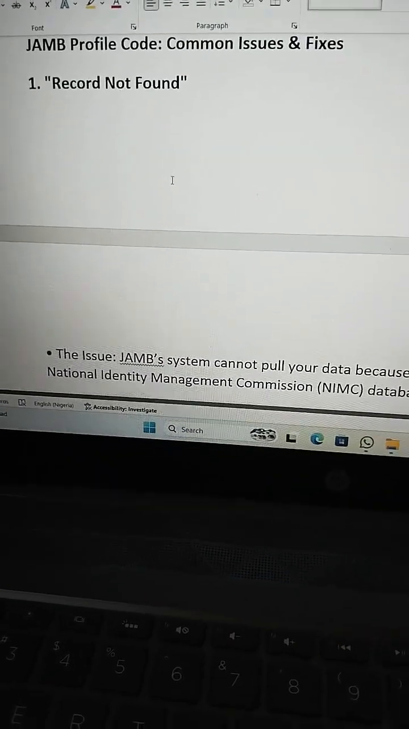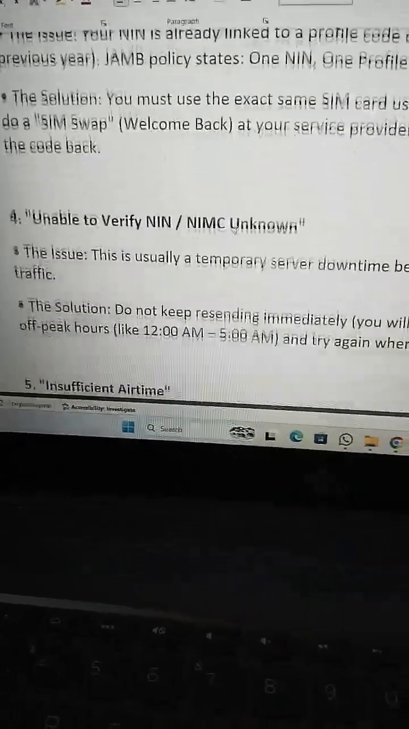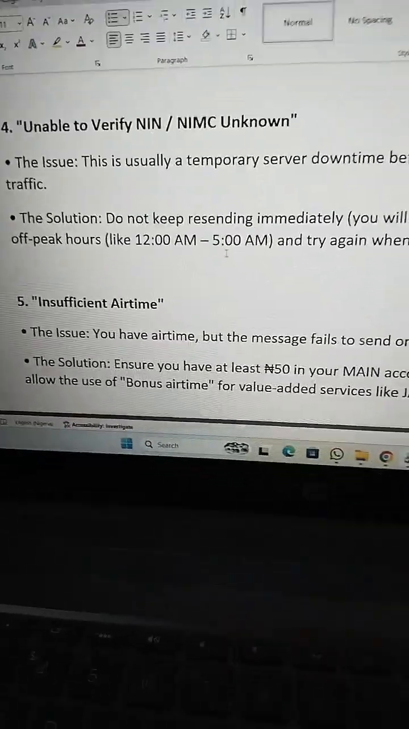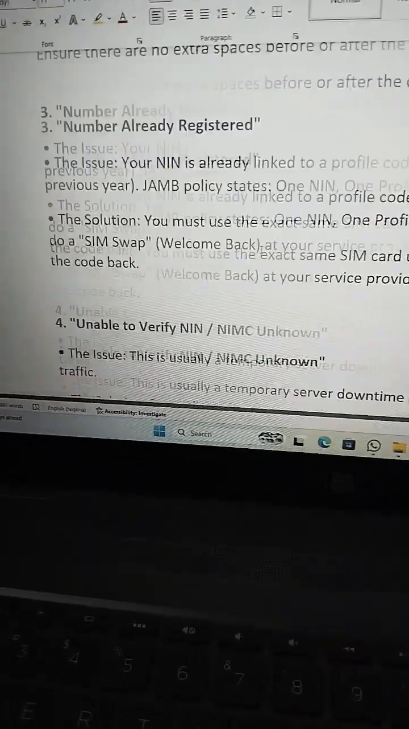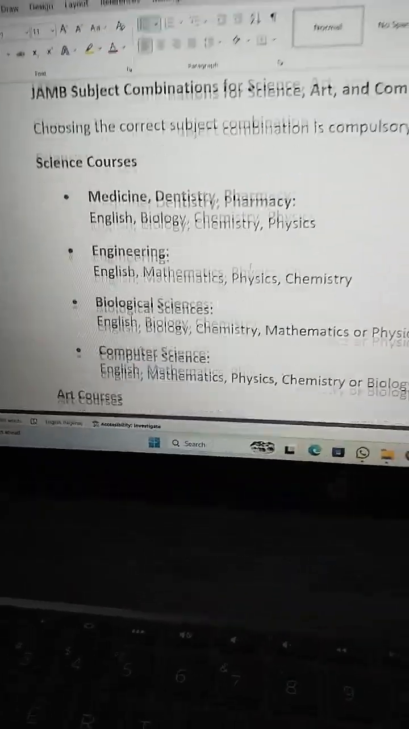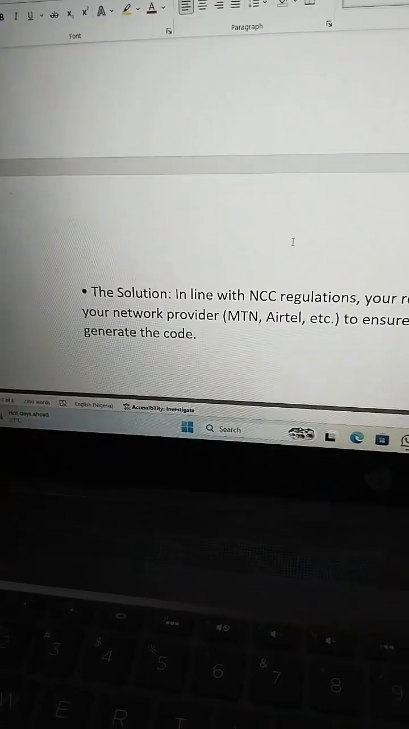So these are some profile code issues. If you have record not found, you go for validation, wrong parameter. If you have any profile code issues, please guys, just WhatsApp me. Please share this video to help someone. So this is a step by step. There's no big deal about it. If you still need more information, you can always WhatsApp me.